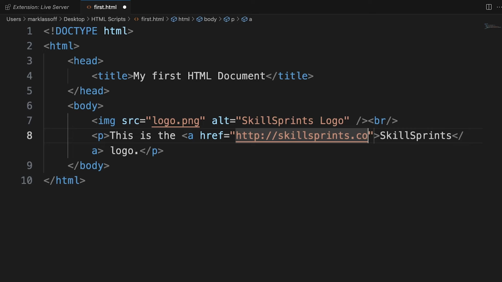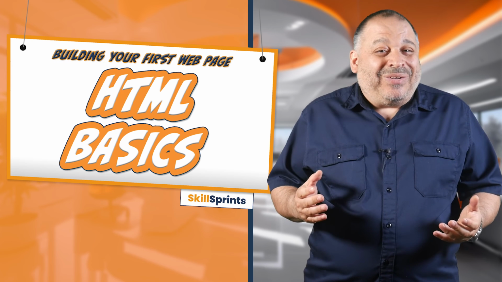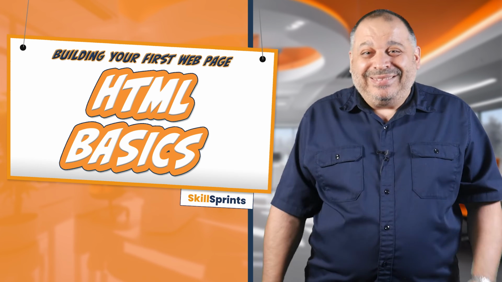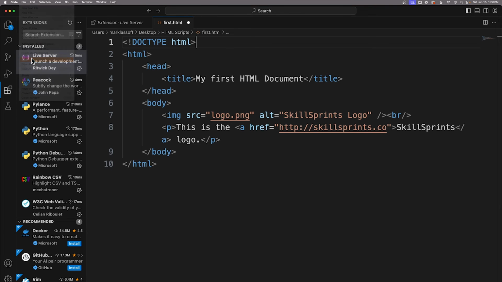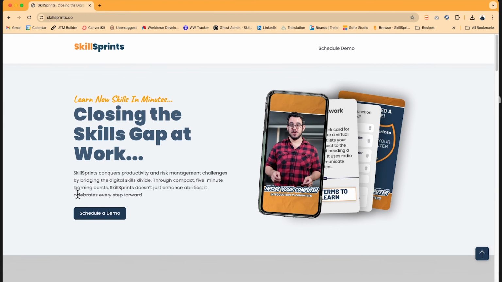So now you can see the text SkillSprints is surrounded by an opening anchor tag, an href or hypertext reference to the address skillsprints.co, and then you have a closing anchor tag. Let's save our file and open it in the web browser to see how it looks. This is the moment of truth. So I'm going to click File and Save. And since I still have our browser open from the last time we looked at the page, I'm simply going to click Refresh, which will reload the page. Now you can see the word SkillSprints is a link. It's underlined in blue. If I click it, we go to the SkillSprints website.